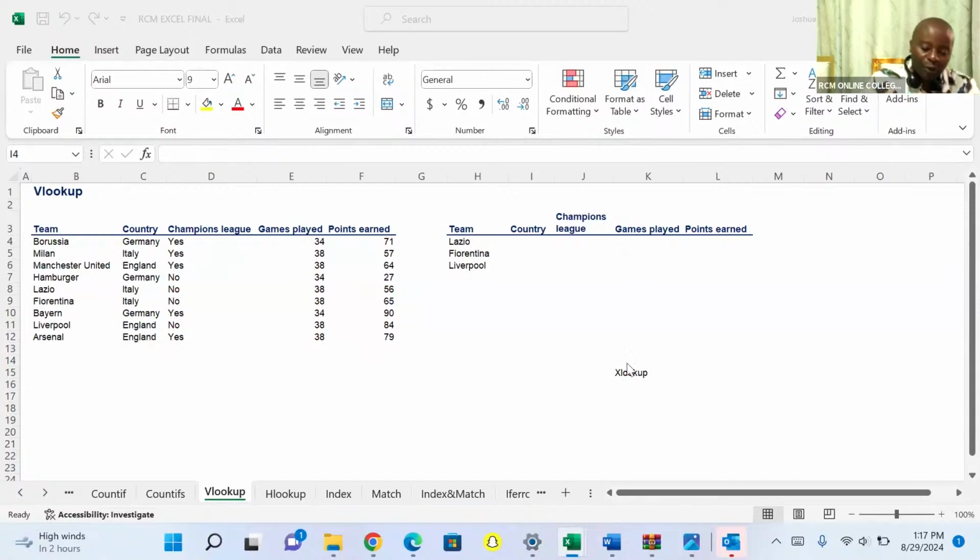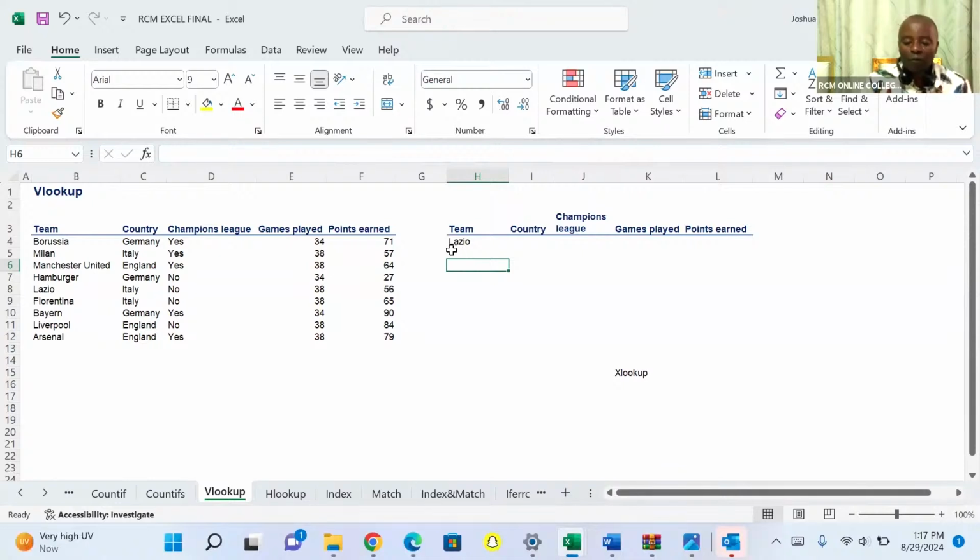Before I go to this XLOOKUP, I would want us to do a little recap of what we did yesterday in our class. So then you have this kind of data. It could be big data. These are only like 12 rows, which is nothing. But in most cases, as an accountant, you'll be given big data. And from this big data, somebody will come and tell you, hey, I only want information for just one team, like here, we only want information for Lazio.